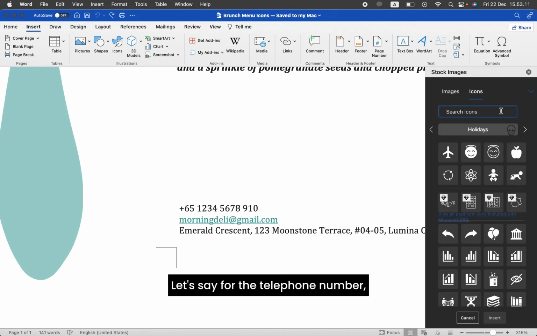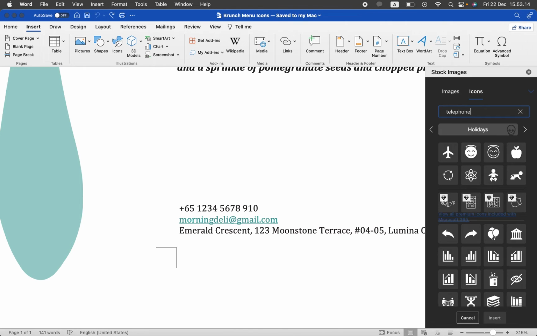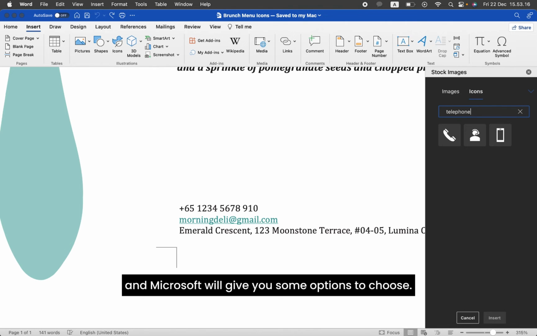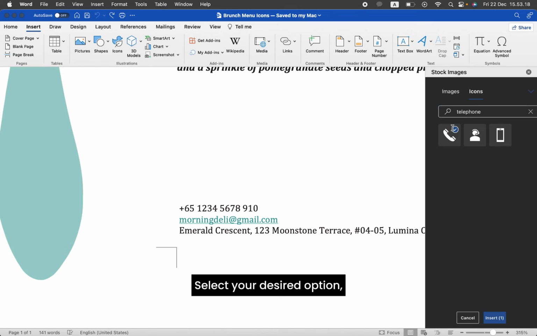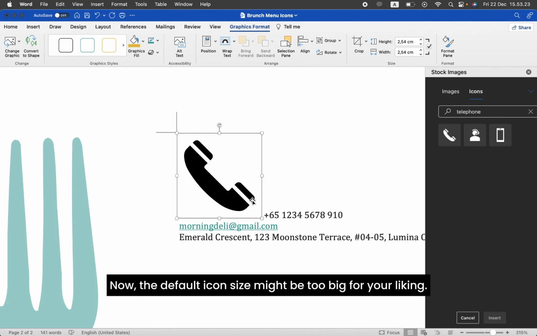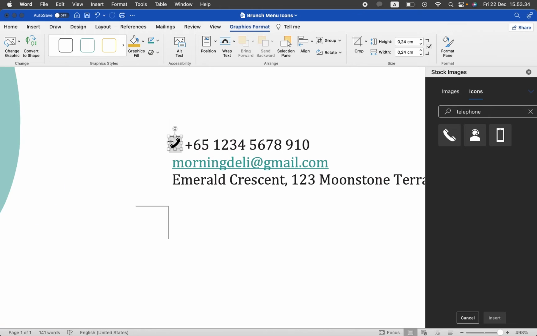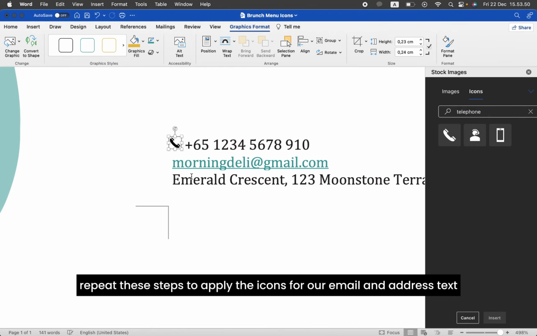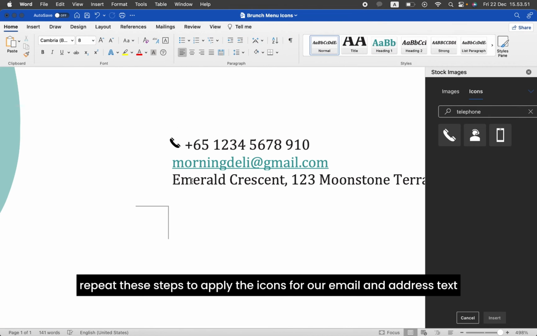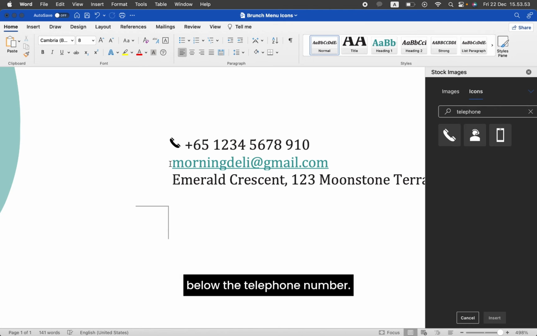Let's say for the telephone number, we want to use a telephone icon. So type in telephone, and Microsoft will give you some options to choose. Select your desired option, and click insert. Now, the default icon size might be too big for your liking, so you can just resize and reposition it until you're satisfied with it. Once you're done, repeat these steps to apply the icons for our email and address text below the telephone number.